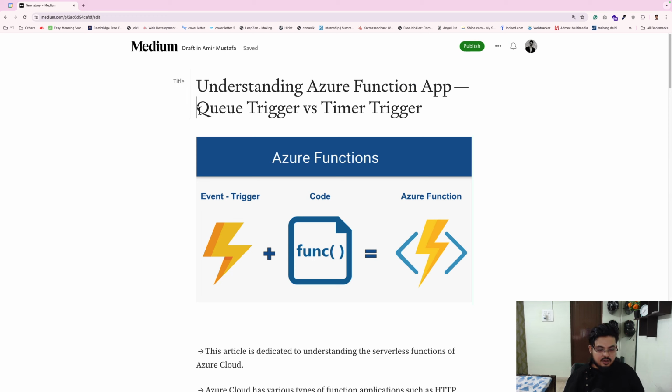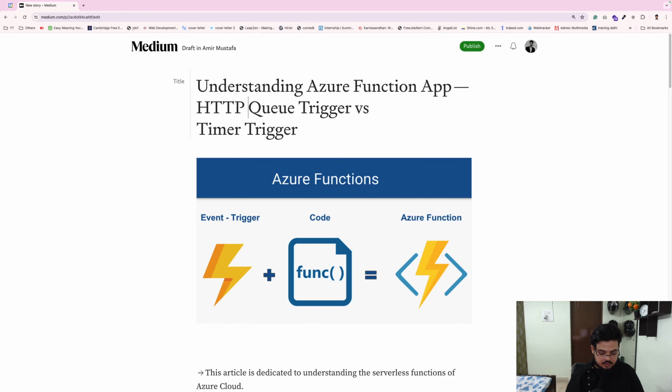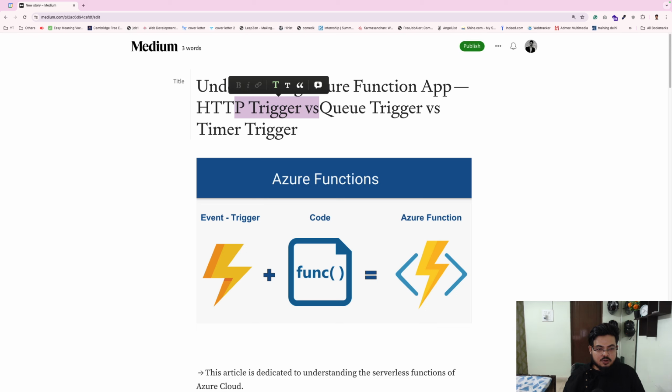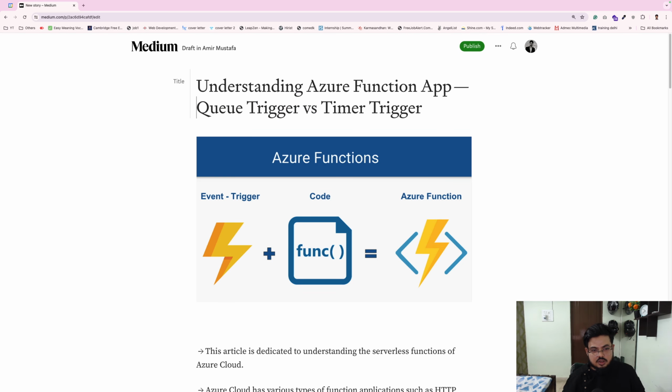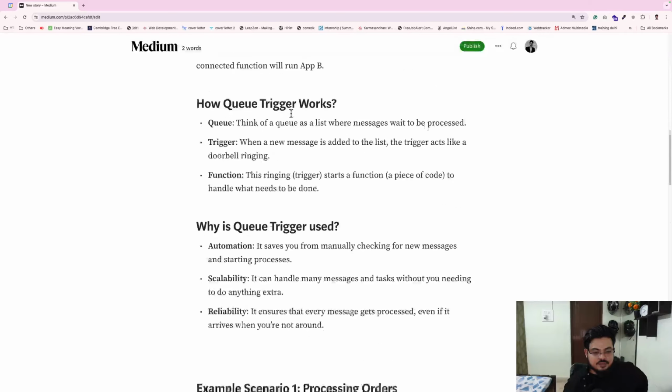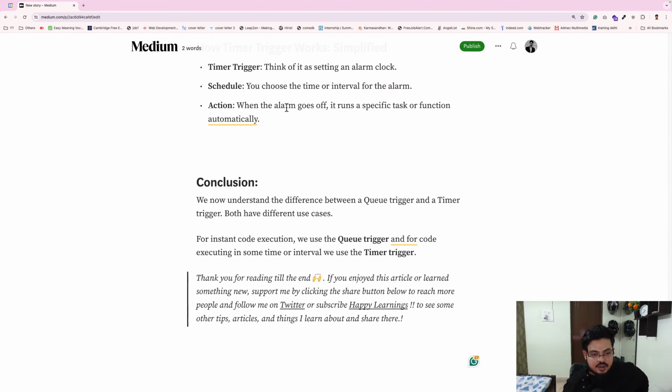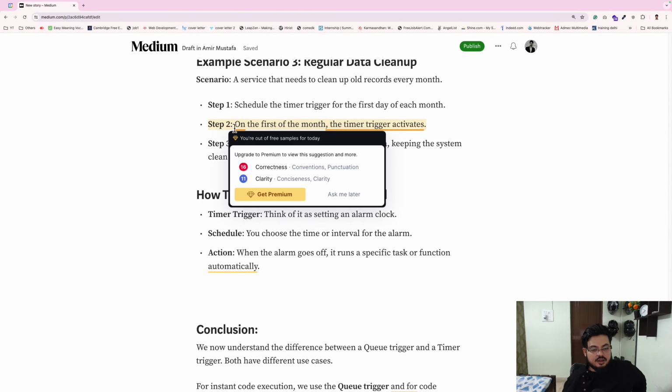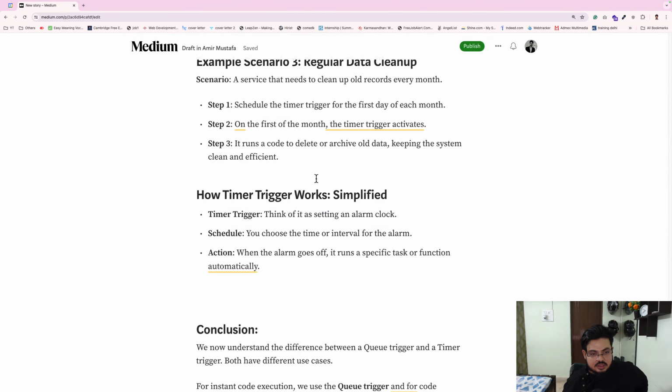There's another one, which is the HTTP trigger. An HTTP trigger is just a URL. If you hit the URL, that function will execute. We are not discussing it now. A queue trigger is whenever a message goes to the queue, its connected function will run. A timer trigger is something which will run at a specific time. I think we have covered pretty much everything we need to know. That's all for this video.